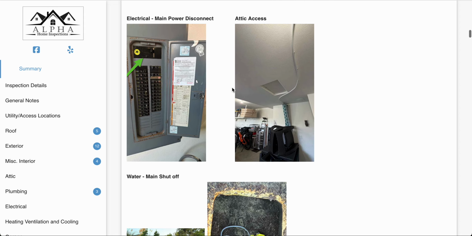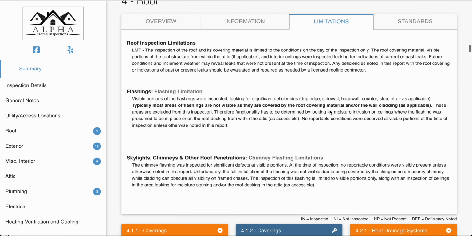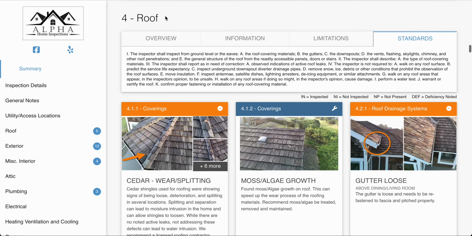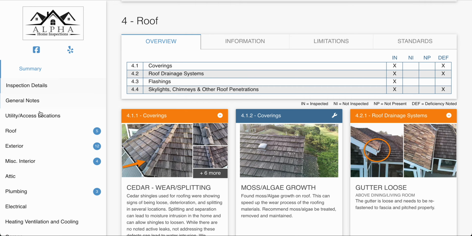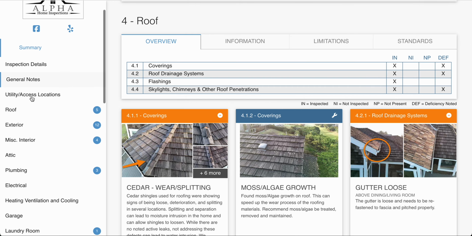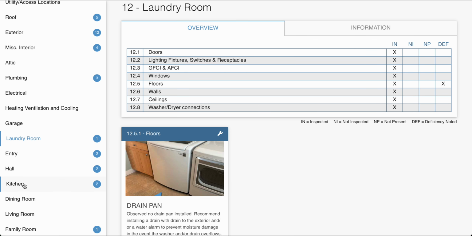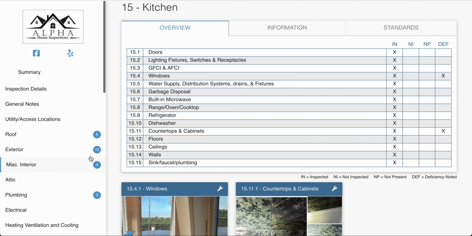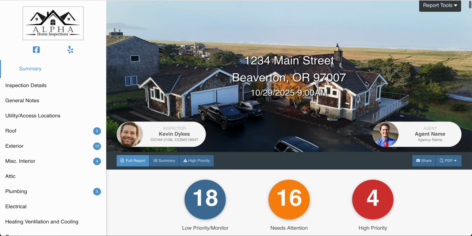I'm going to scroll back up here. Sorry. There's a limitations page if there were any potential limitations for the inspection, and then there is a standards of practice as well for that particular subsection, this being the roof. Over on the side, as I mentioned, the table of contents just allows it to scroll faster to a particular subsection for you, and then gives you a number of defects in those particular subsections. We can scroll back to the top, and here we are.